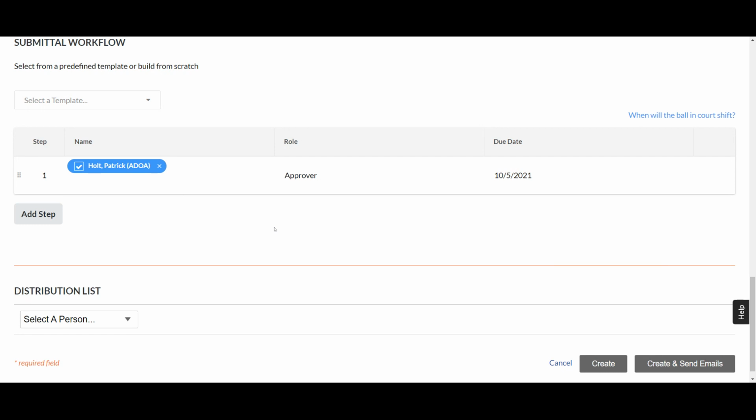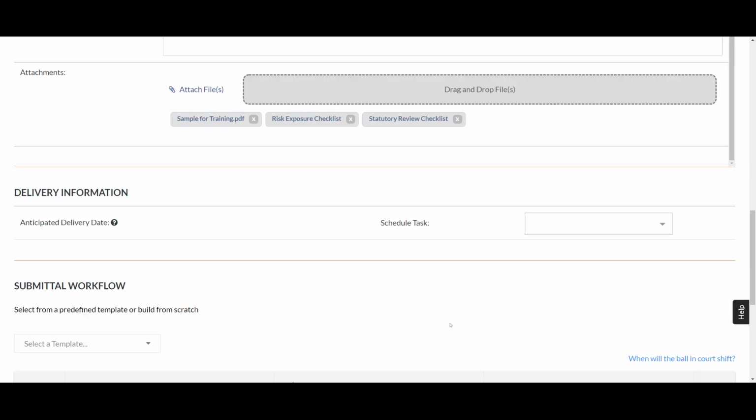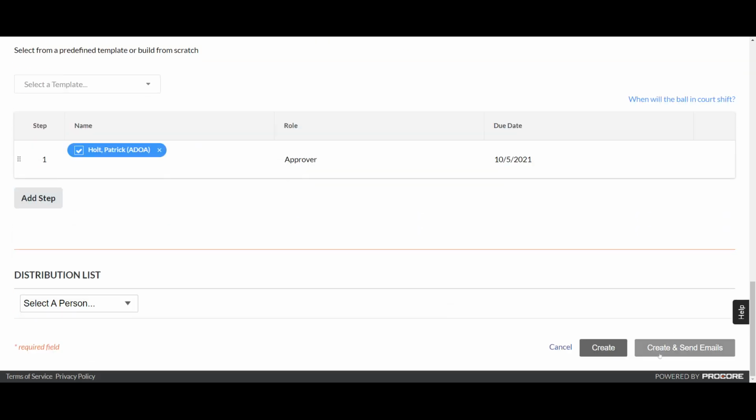And then what will happen, and you can CC anyone you would need to, Patrick will review them and he'll forward them on to Jason for the 10-day review or 5-day re-review. And then when they come back to him, he will stamp them and notify you that they are completed and in the proper place. Create and send emails.